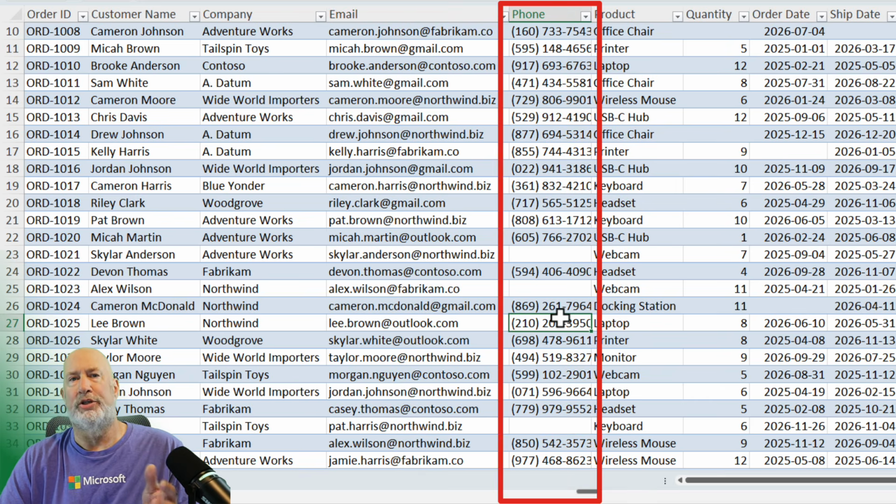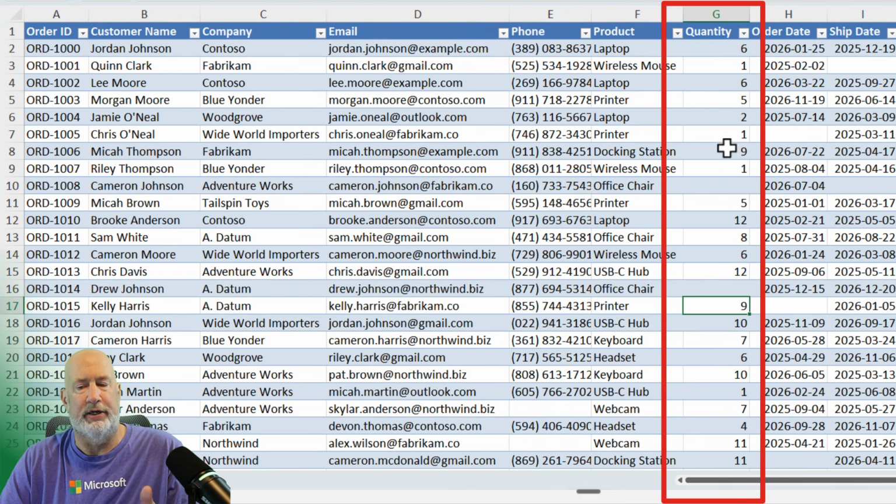Row 27, the 210 is formatted correctly. The quantity looks good. There are the blanks. I could come back and tell Claude, or I could have told it originally, put in zeros for blanks if you want to go that route.